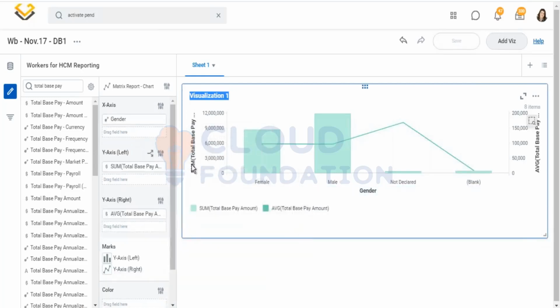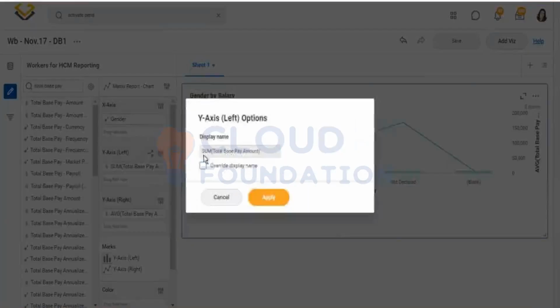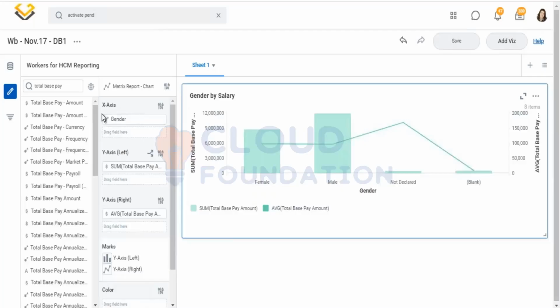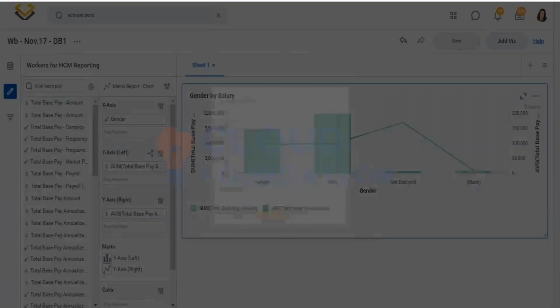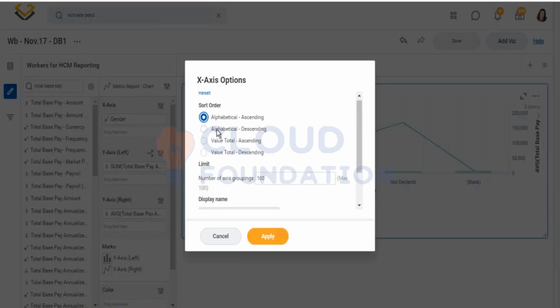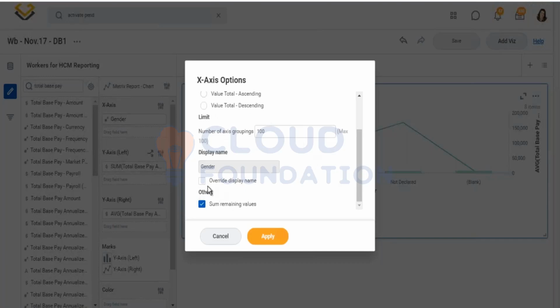Okay. The second thing. So this is gender. Let's rename this to gender by salary, right? I can override the display value. So I can click on any axis. Here as well, you can see, apart from identifying how I want to sort data, I also have the option to override the display value.